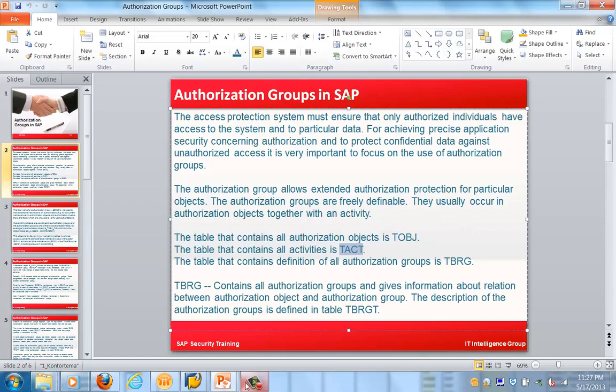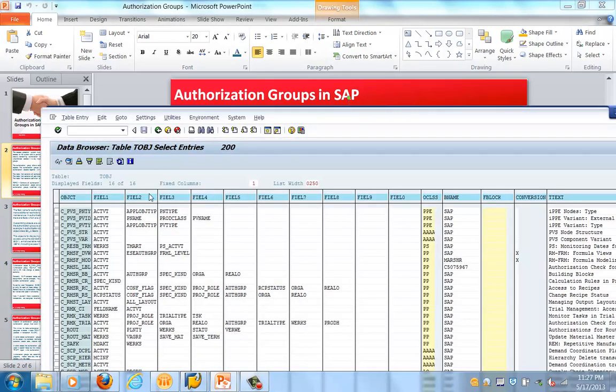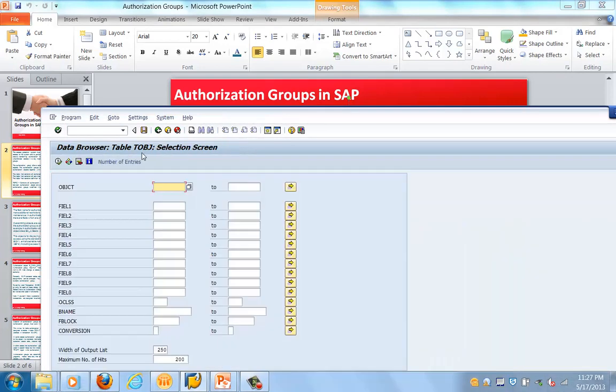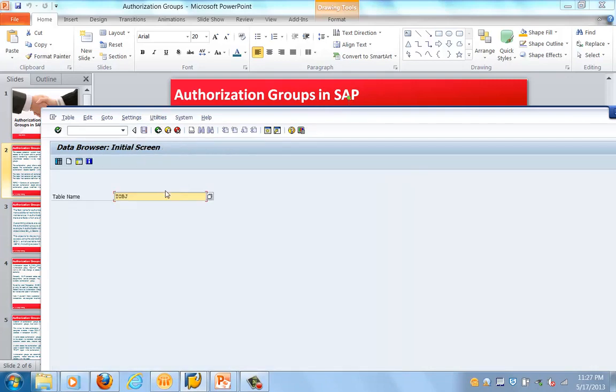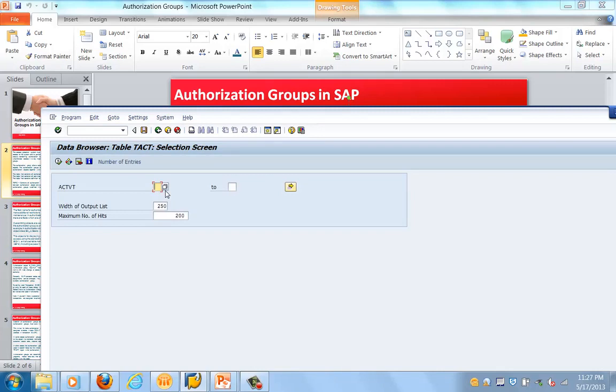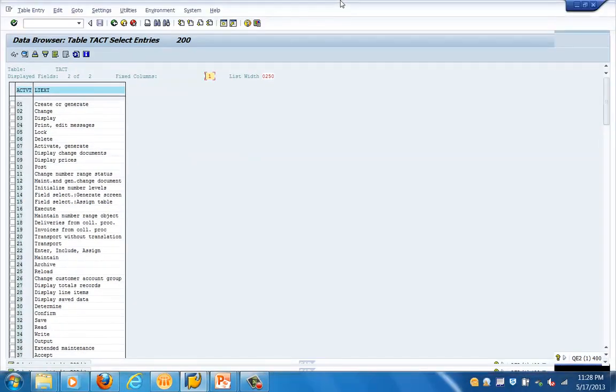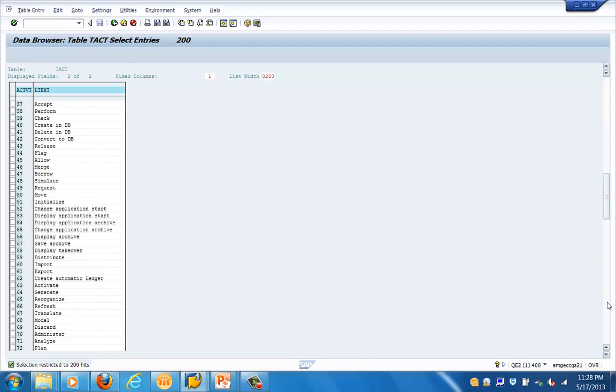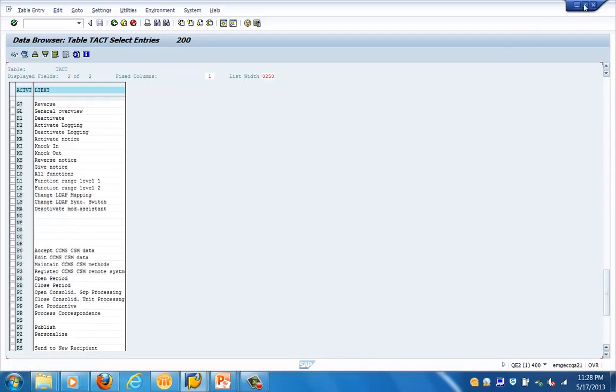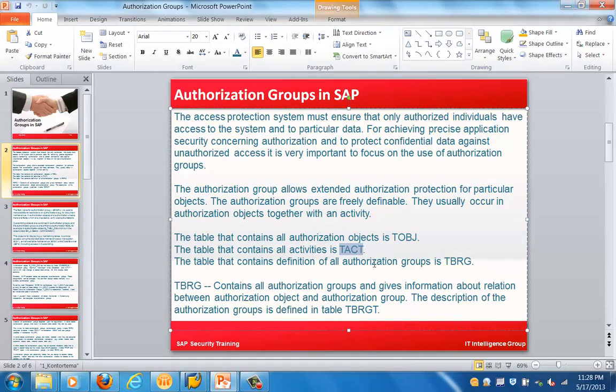Now let's get into the next table, which is the TACT table. It stores the information of all activities that can be performed on the objects, like you can create an object, delete an object, modify, or activate. There are many activities which can be performed on an object. Now we are getting into the table where we'll see the list of activities available. You can see the create operation where the activity is 01, the change operation where the activity is 02, and the display operation where the activity is 03. So these are the different activities. Some of the key activities: 02 is change, 01 is create, 03 is display, and there are other activities available in an SAP system. Basically, these activities are used to restrict authorizations on a system, on an object.